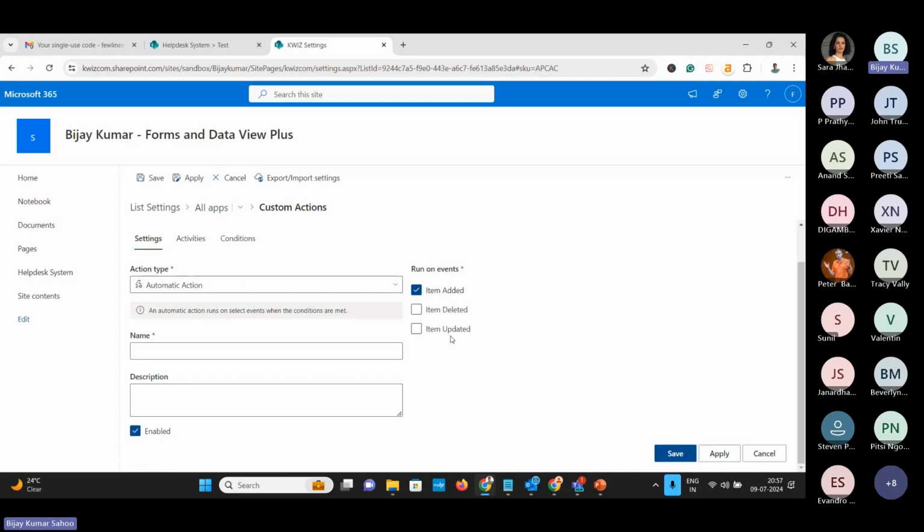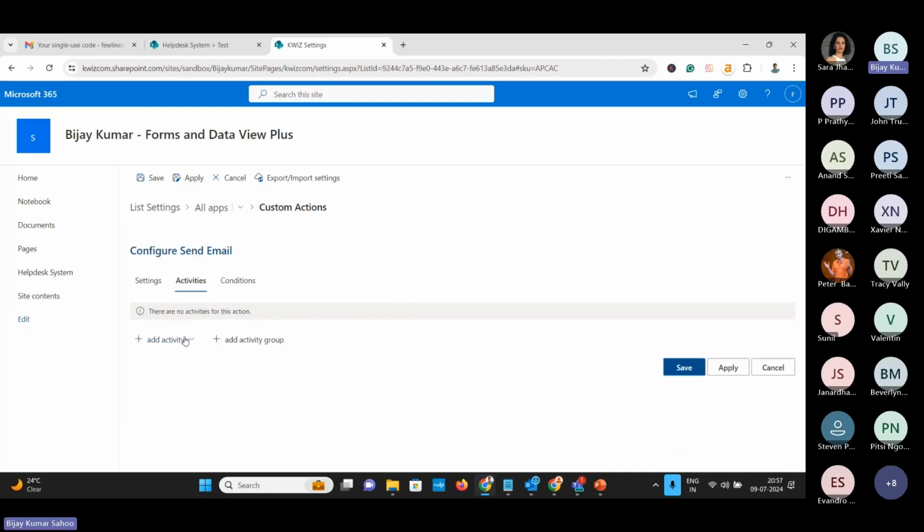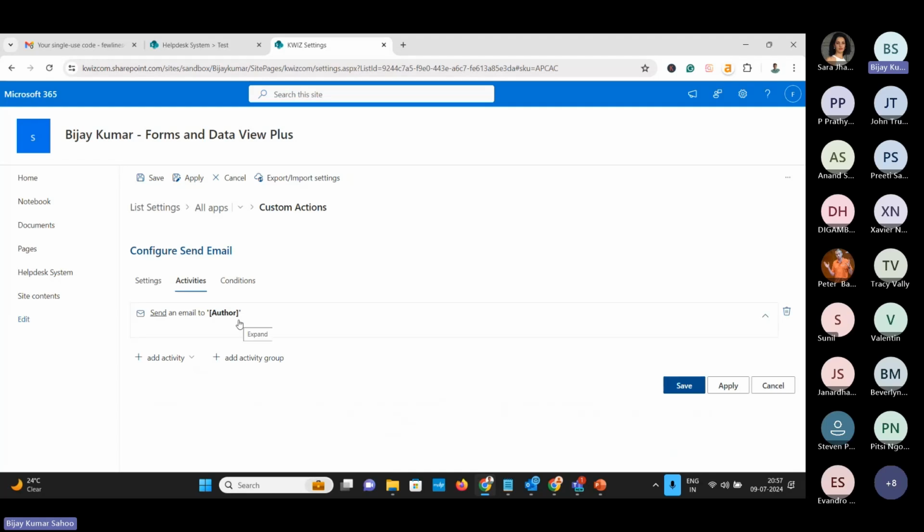Now let's see these things. If you want to do it in a SharePoint site, probably you'll use Power Automate, something like that. But here you can use this way. So I'll say send email. And then if you go to activities, here you select send email to the author, because this is the activity that we will call here, and then click on apply.